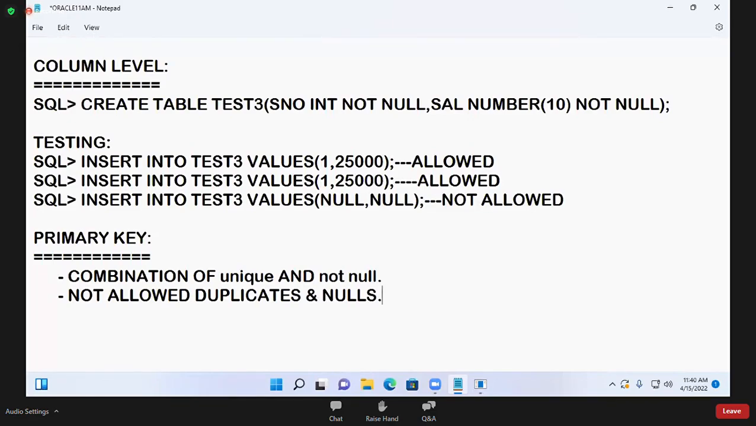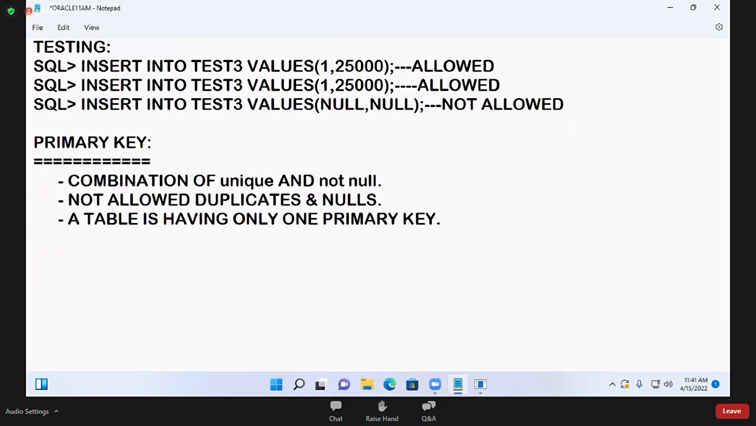Okay, now right. And now it's the most important point here. A primary key constraint should be applied only once on one table, but more than one primary key I cannot apply. So that means simply we can say a table has only one primary key. A table has only one primary key, but more than one primary key is not supported here. Okay, right.